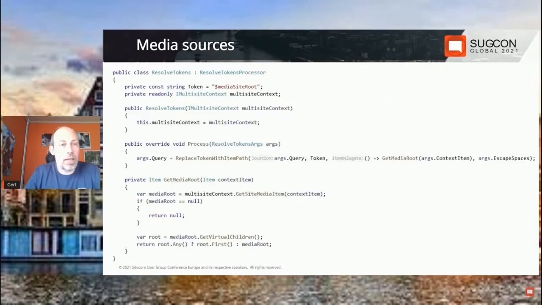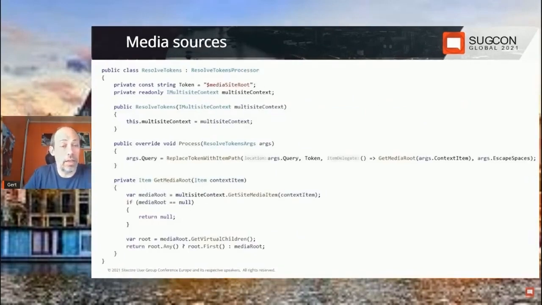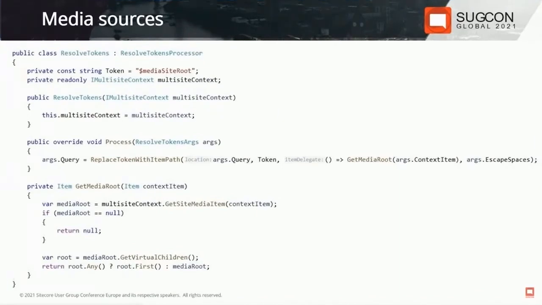In this case, we will have a quick look at the code because we have a few things here which are nice if you're writing multi-site stuff in SXA. So the first thing is we're using the multi-site context. It's a pretty useful one. It can give you access to folders, items that you need. In our case, it gives us directly access to the site media item, which makes it pretty easy then to get the first virtual child.